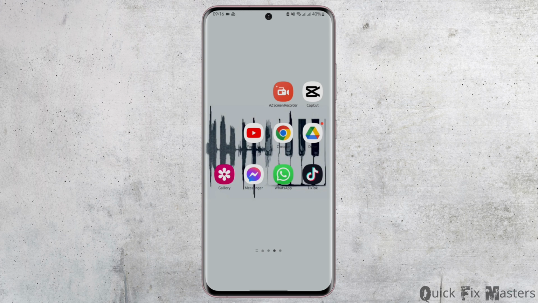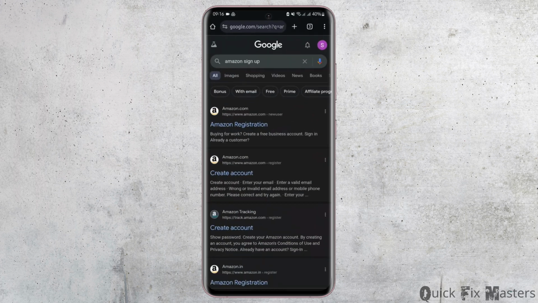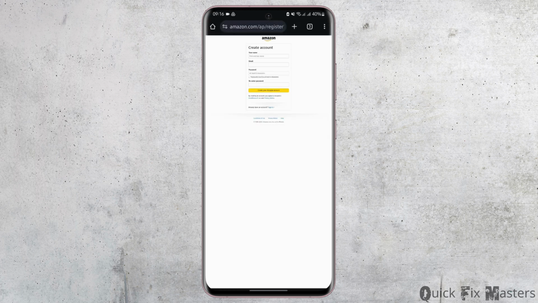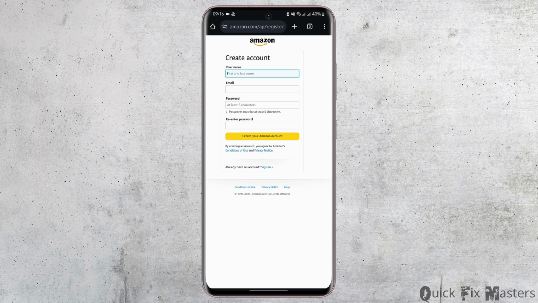Head over to any web application. In my case, I'll be using Google Chrome. Then at the top search bar, type in Amazon Sign Up. Here you will see Create Account by Amazon.com. Tap open that link. And first of all, enter your first and last name.